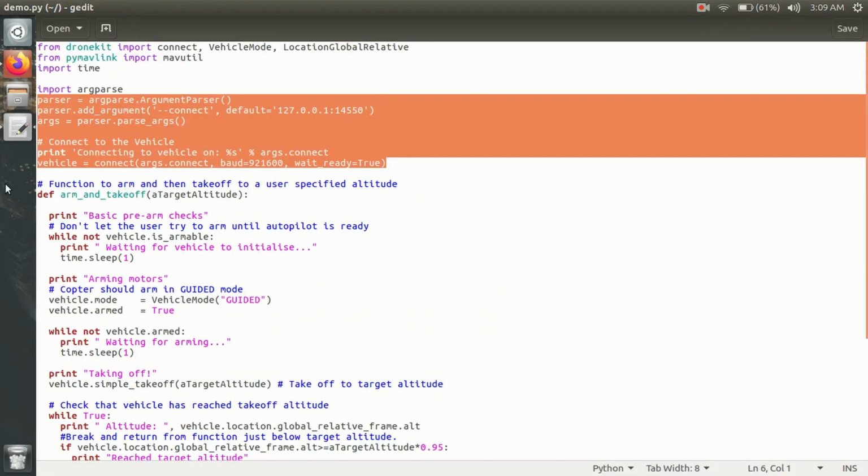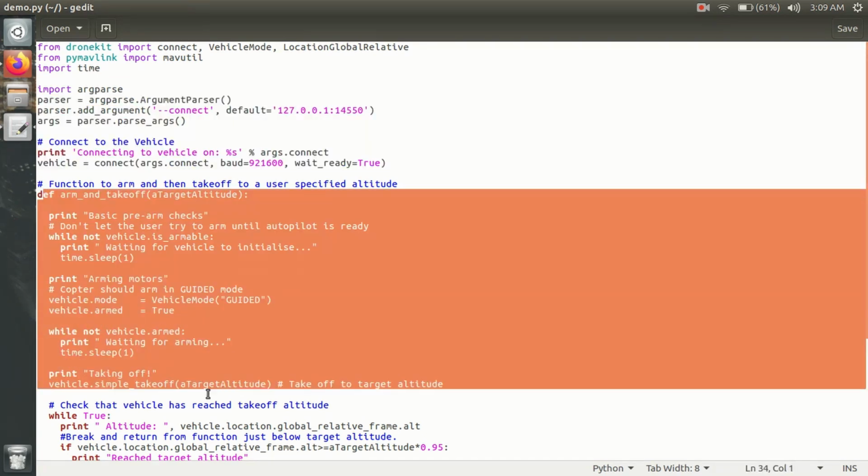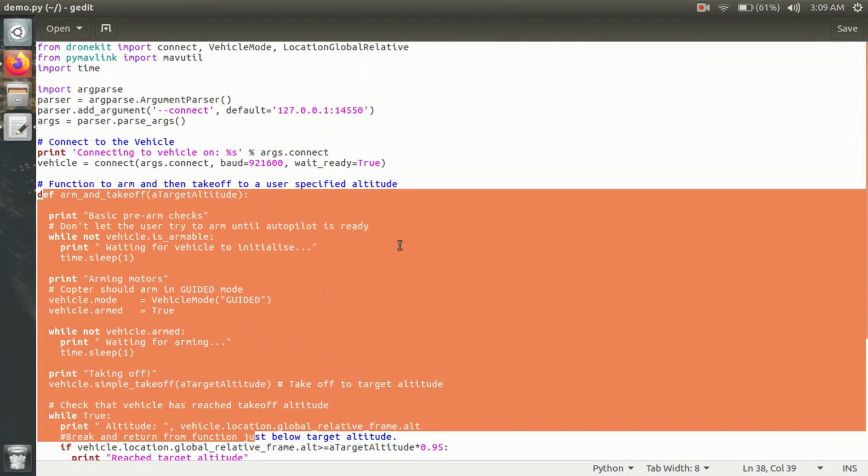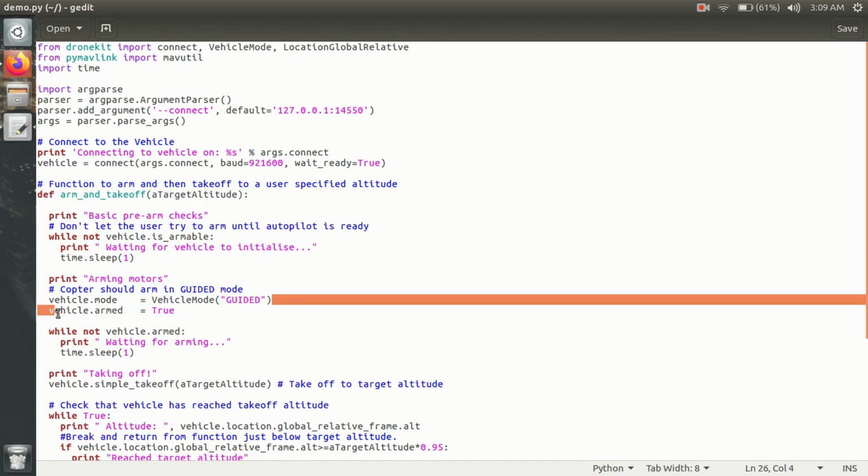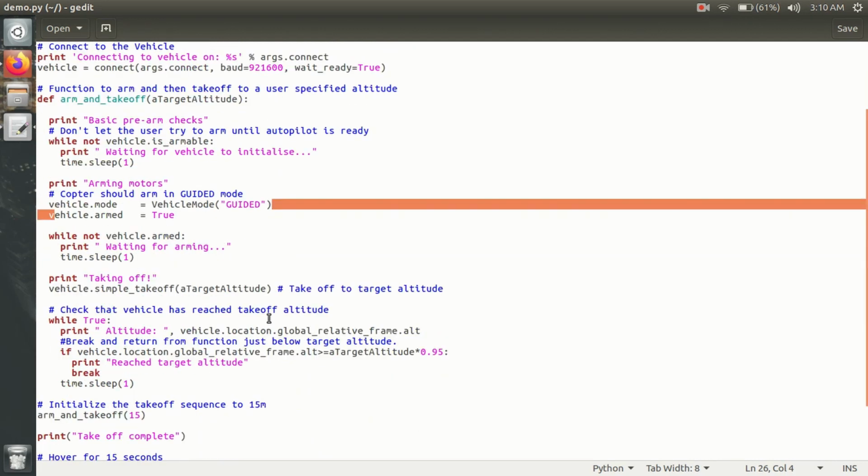And the next part is a function we have defined, arm and takeoff. In this function the drone will do some basic pre-arm checks, like whether the safety switch is pressed, whether we have enough satellites, or if there's some compass error or anything like that. If it passes the checks, then it will change the vehicle mode to guided, arm the vehicle, and start heading to the desired altitude. And if it doesn't clear the pre-arm checks, then it will wait for initialization.